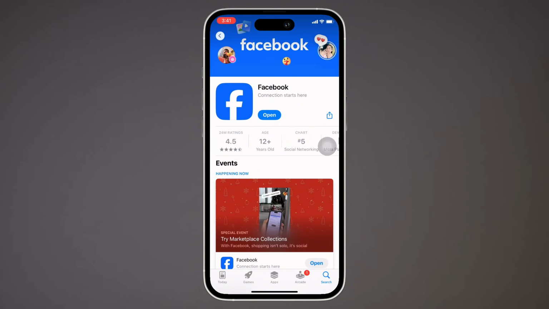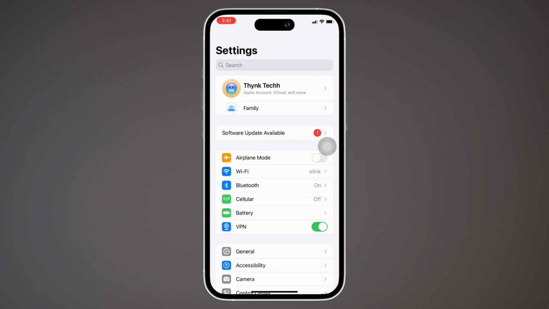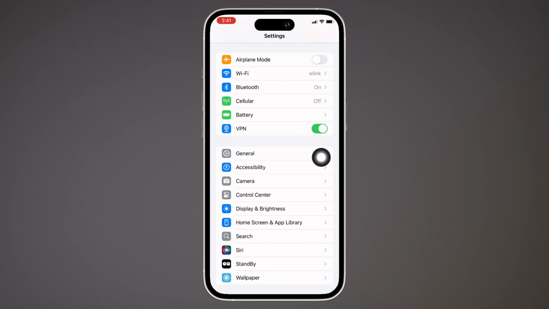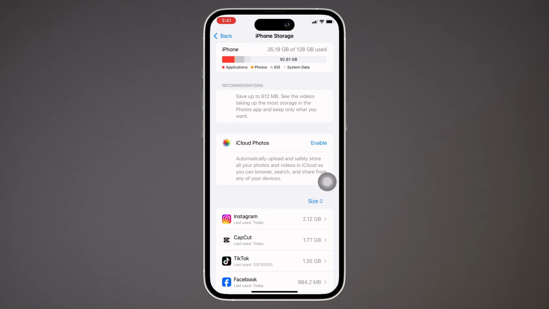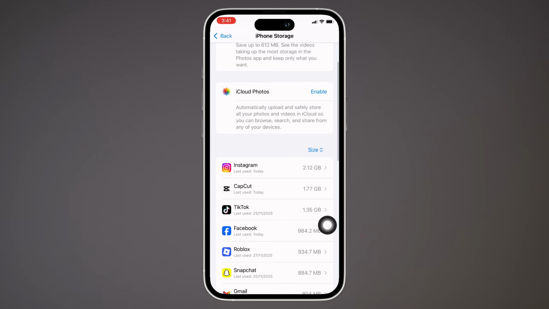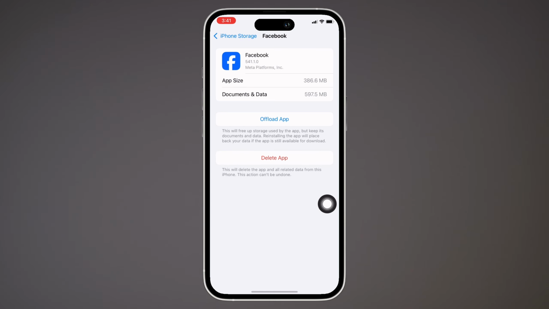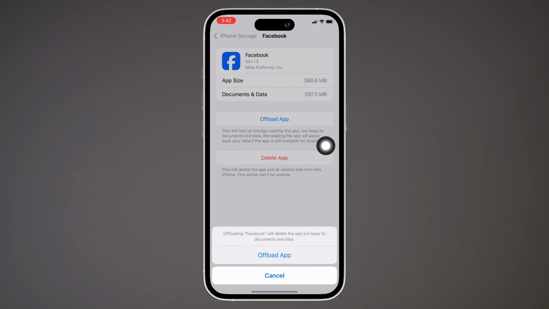See if that helps, and if not, then launch the settings application on your device and tap on general and then on iPhone storage. Here, navigate to Facebook and tap on the offload app option and offload the app and reinstall the app again, as doing this will clear the cache in the application.